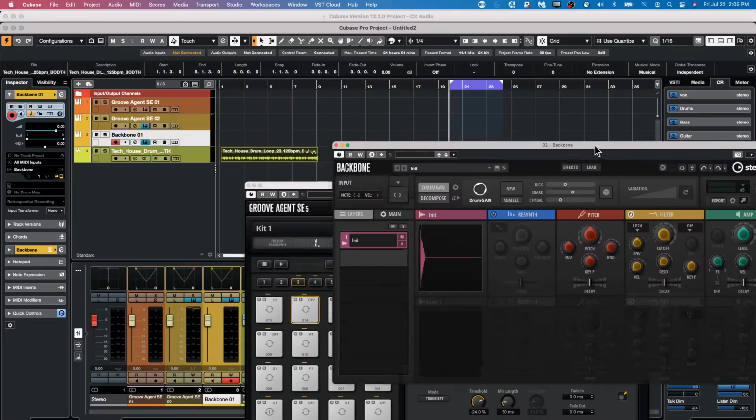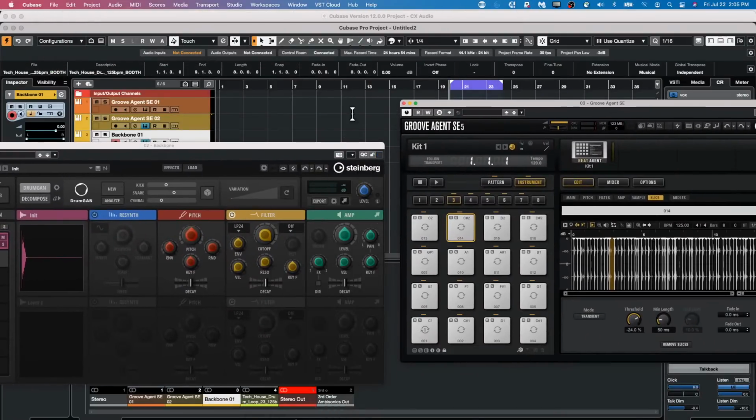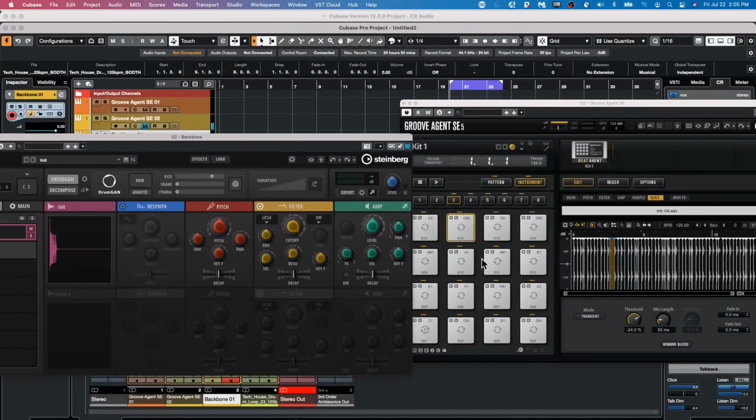Now, if we wanted to replace within a drum loop, what I would do is take this particular sound and drag it over into a pad. So let's say I want to audition this kick drum. I can now just drag the sound directly over into Groove Agent. So if we have a loop, at that point we could play it back. And let's say I wanted to pick a different sound, I could again take this from Backbone and drag it to the Groove Agent pad.